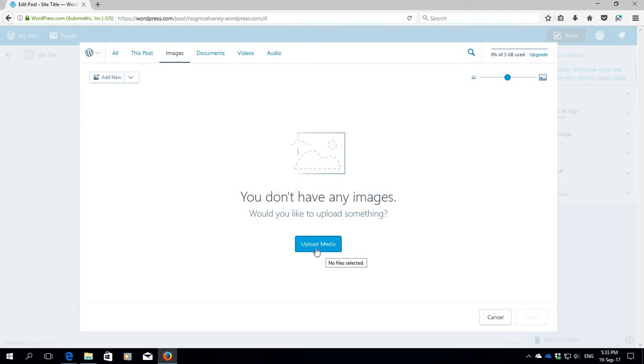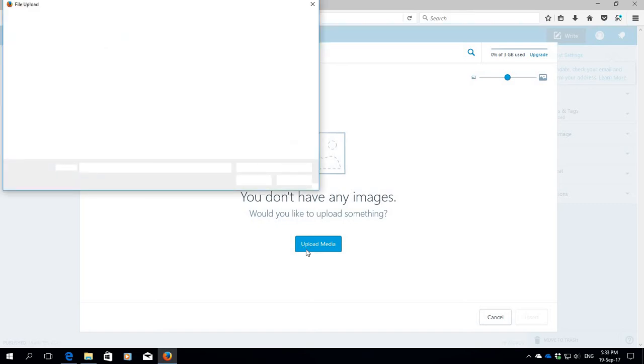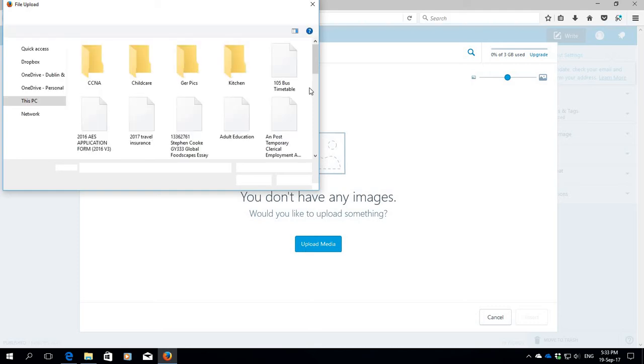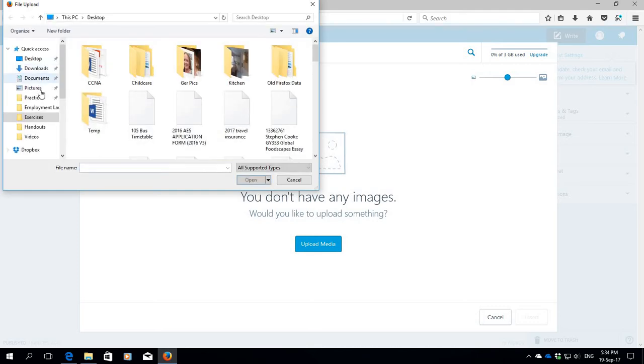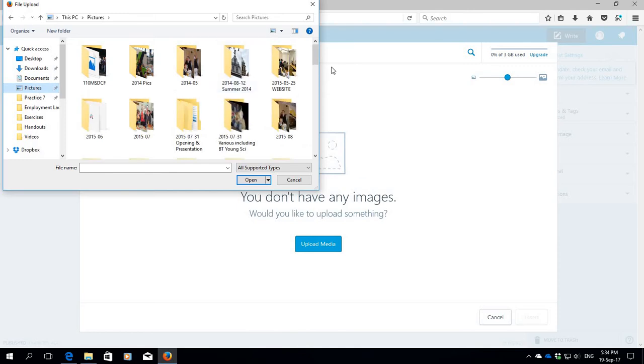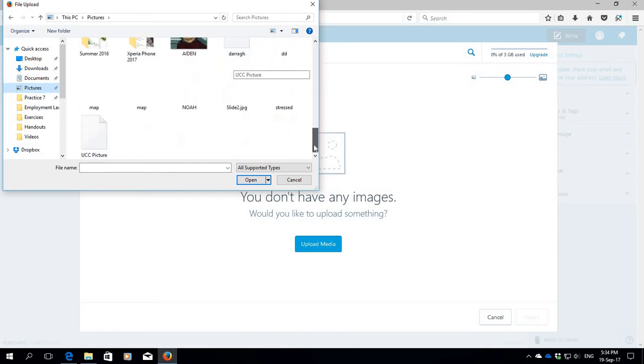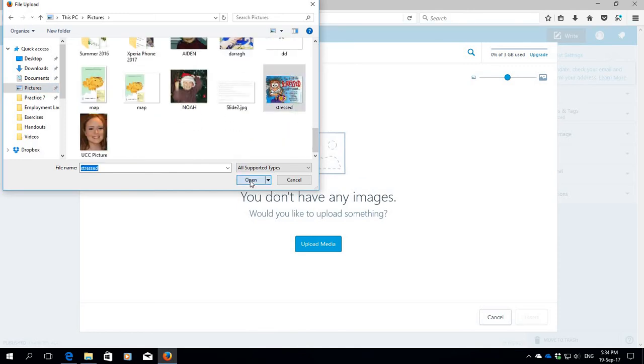You can upload media to your actual site, so you can just go upload media, which allows you to browse your PC. And if we can find something fairly quickly, the one thing about it is that you only get 3 gig for your blog, so when you're uploading media like pictures, they will take up a lot more space, so you do have to be careful about that. Okay, it's just really slow. Just not worry about that. Going to put in this picture.